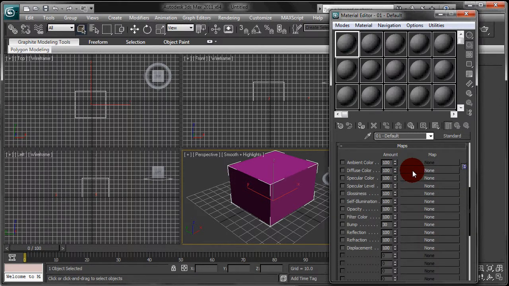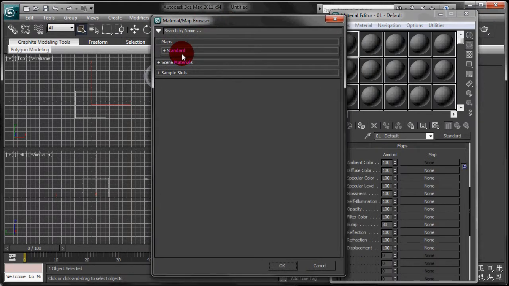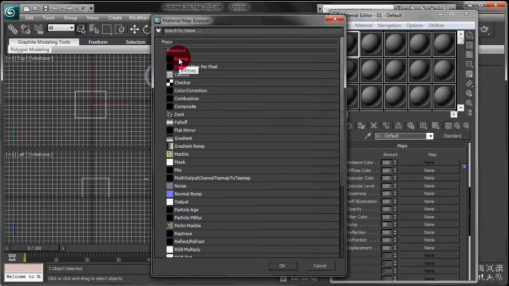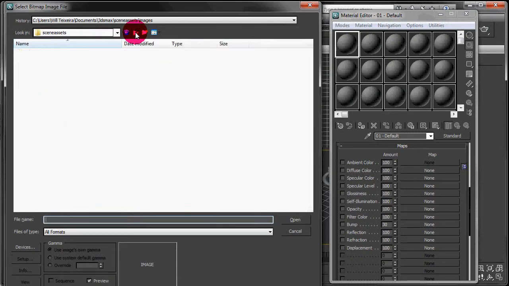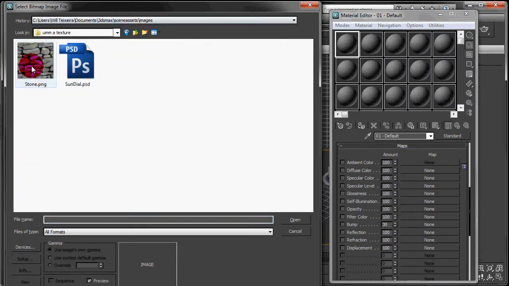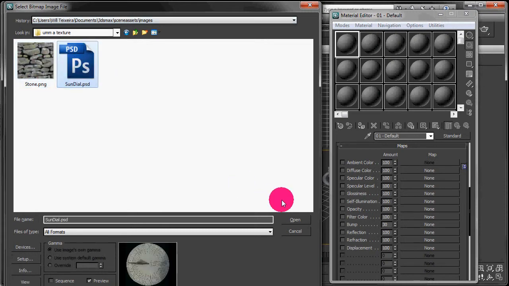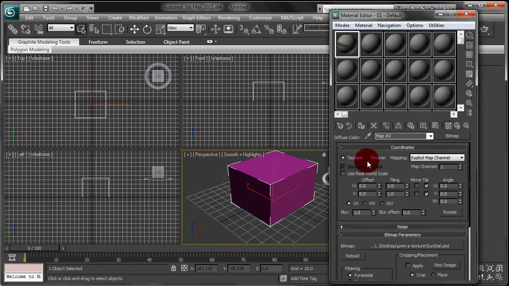I'm going to show you the second way, which is not dragging and dropping. Clicking on the None button will open up a new browser. This browser can search material maps from the scene, or anywhere. We're going to go to Maps and then Standard and expand that, and we're going to choose Bitmap. If we double click on Bitmap, it'll open up a browser. Now we're going to go to the texture, and we're going to open up that one. Alright, and just like that, we have that texture.